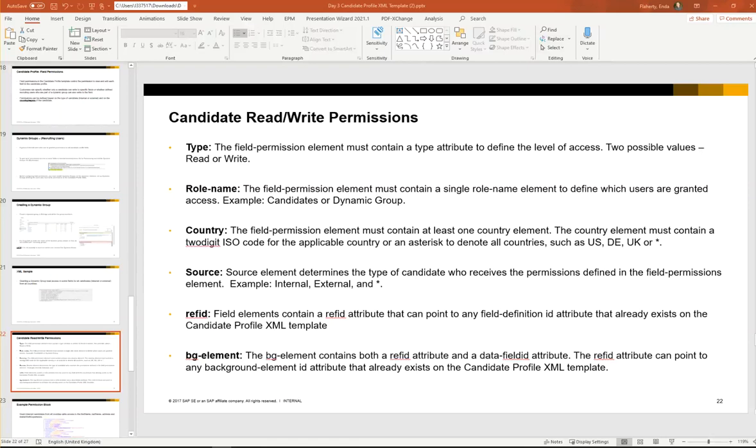Role name. This is who is involved in the permission block. The example here in the candidate profile is candidates or dynamic group. Country. The field permission element must contain at least one country element. This is usually denoted by a two-digit ISO code, or we may see an asterisk which denotes all countries. In the examples, we may see such countries as US, DE, UK, or even IN or asterisk.